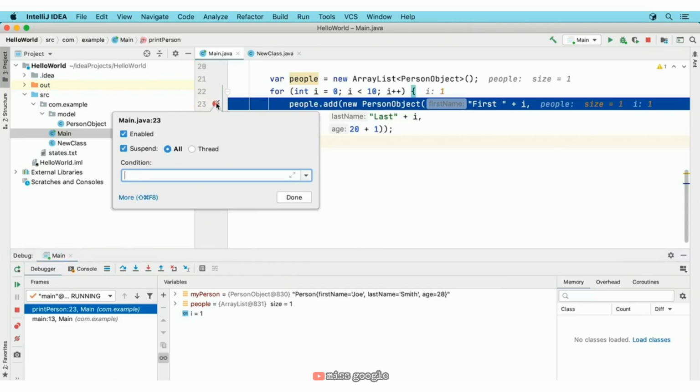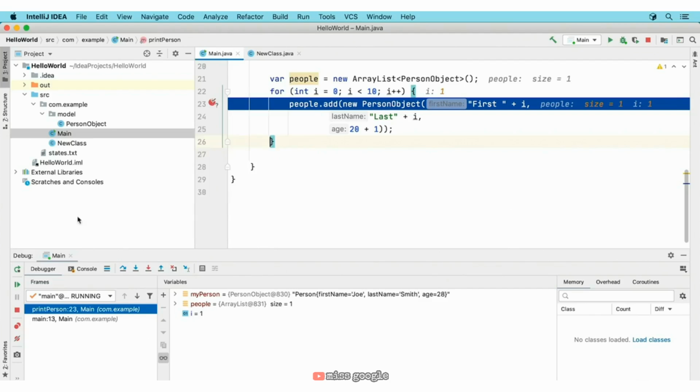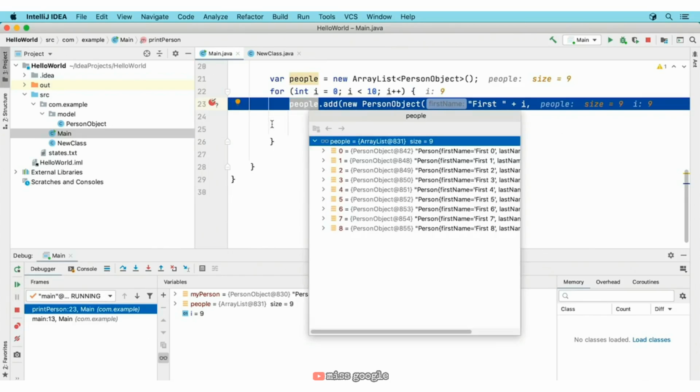Now, I'll right-click on this breakpoint, and I'll set the condition to i matches a value of 9. I'll click Done, and then I'll resume execution, and when I hit the breakpoint again, the size of the ArrayList is now 9. I'll move the cursor over the people object. I'll see the size again. I'll drill down, and I'll see all the objects in the ArrayList.